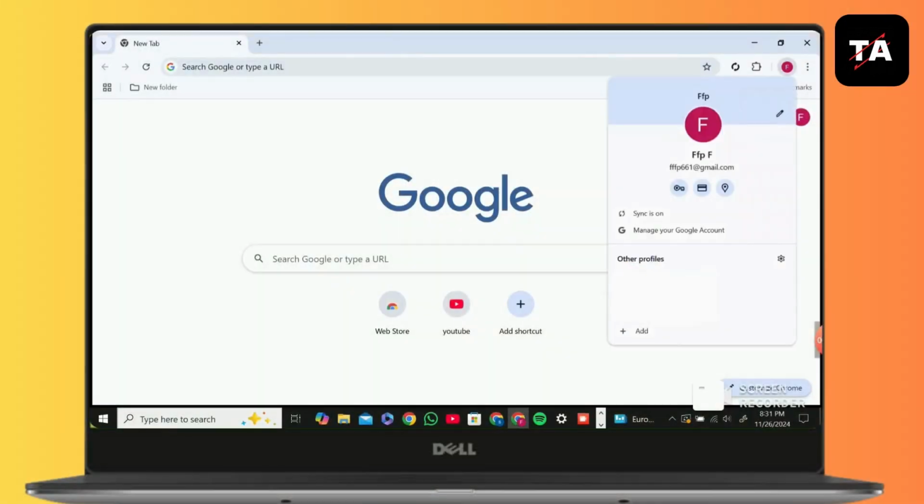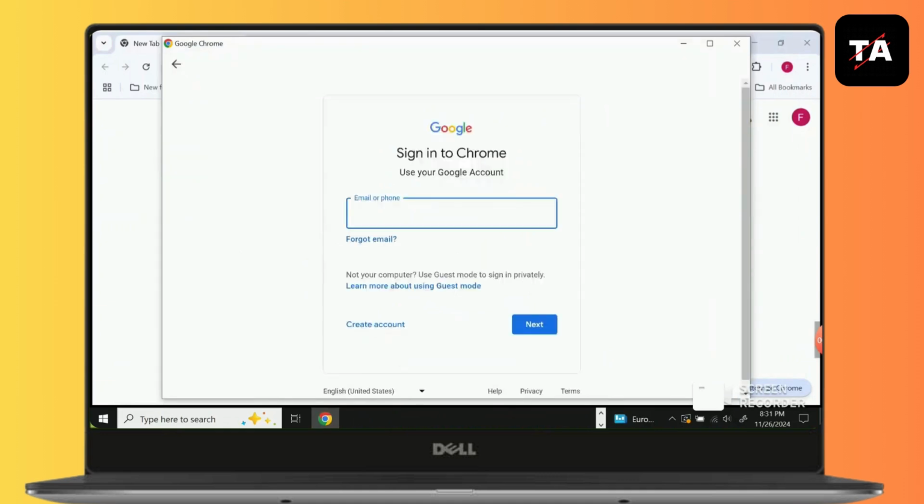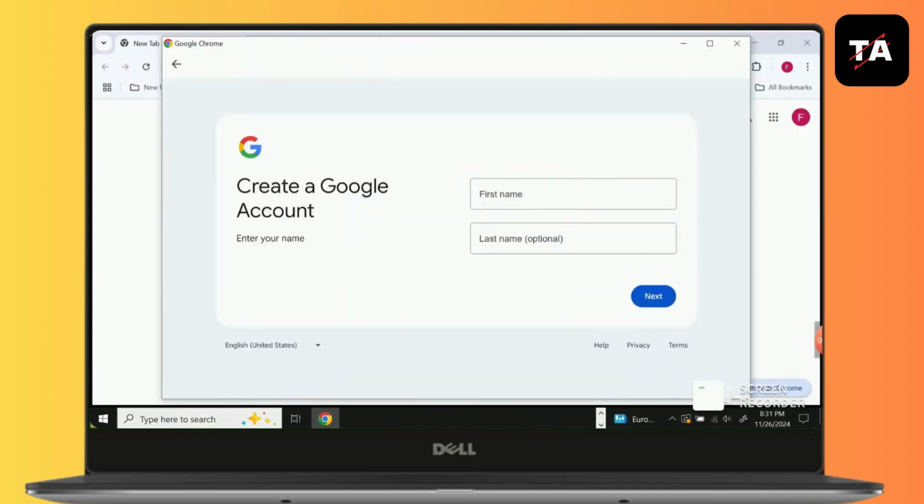First, open Google and click on your profile on top right. Then click on Add. Click on Sign In, then Create Account. For my personal use, then add your first name and then add your last name. Click on Next.